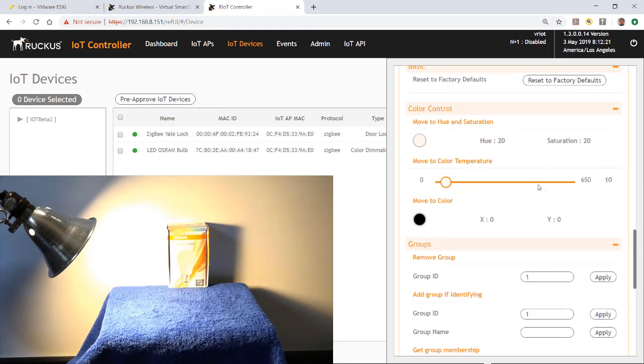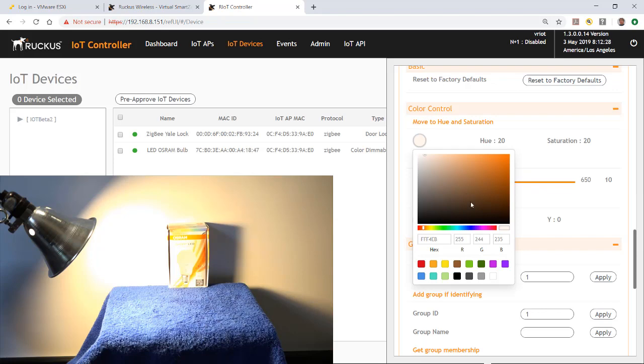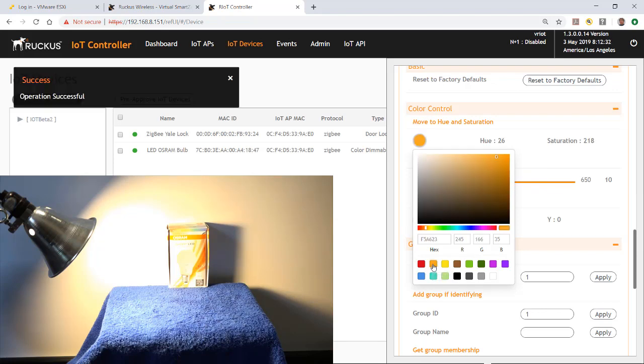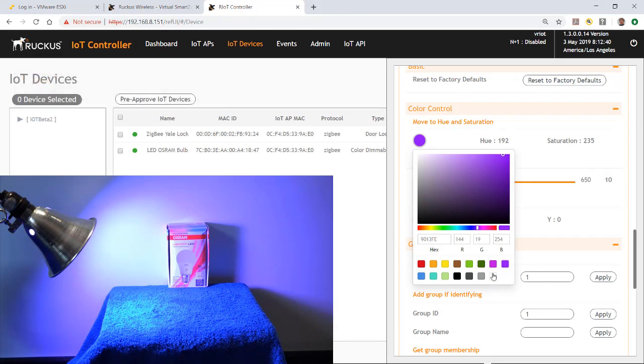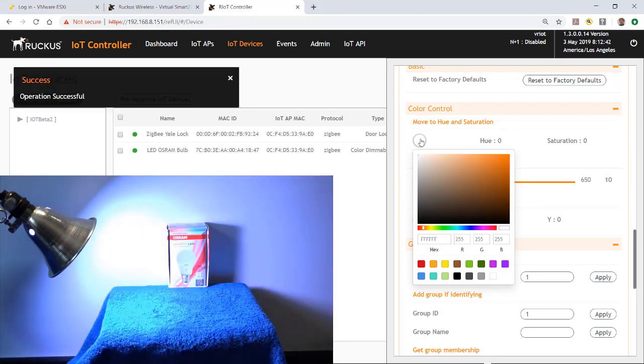Next, I have some color control here. If I click on this, I can control that color. So for example, if I want to give it a different color, I can select that. Or if I want to give it a blue color, I can select that over here. Or I can go back to the default color that I had here and turn this off.